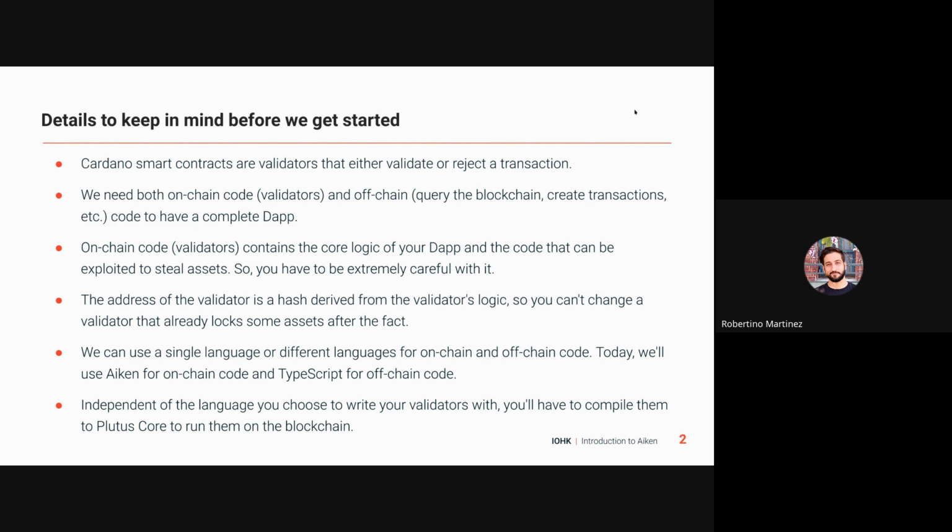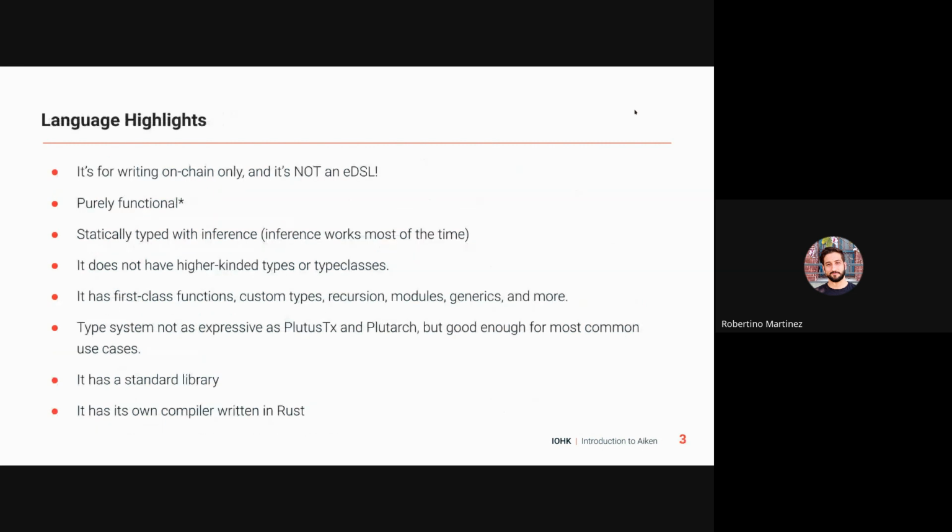So at the end of the day, once you have the smart contracts that you like, you have to compile it to Plutus Core. We're going to do this today. It's really easy, actually. So let's start with Aiken.